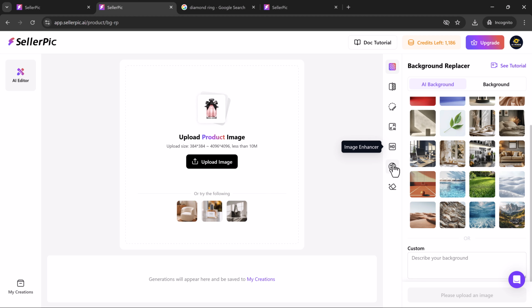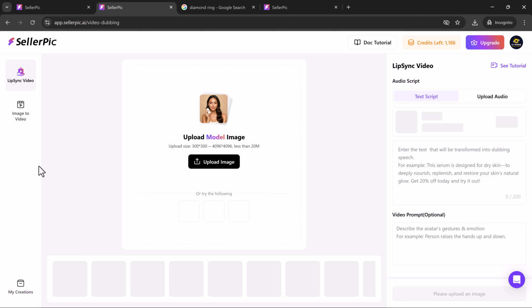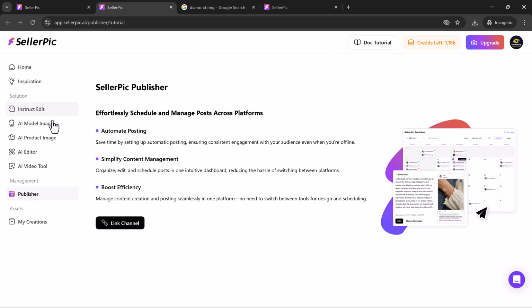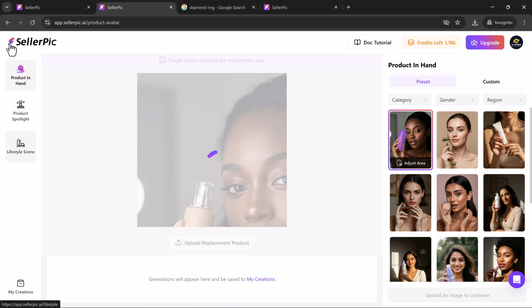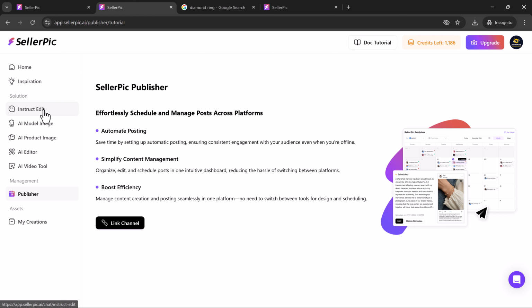So whether you're selling fine jewelry, streetwear fashion, or handmade apparel, SellerPic helps you turn simple product images into scroll-stopping content instantly. No photo shoots, no editing headaches, just pure creative control and automation. Try it for yourself by visiting SellerPic.AI and revolutionize the way you present your products online.